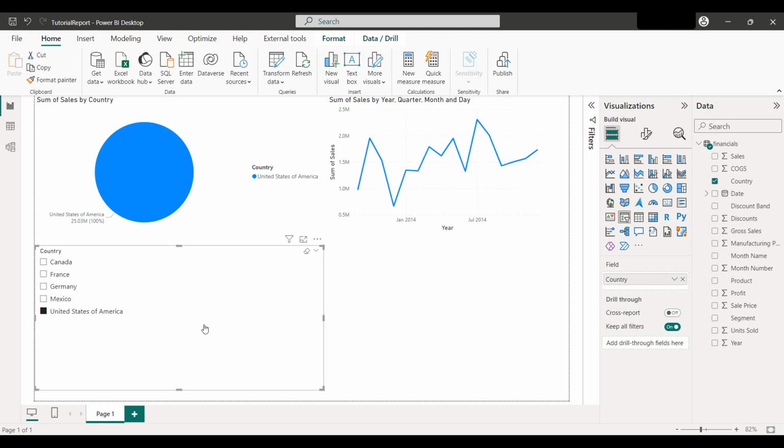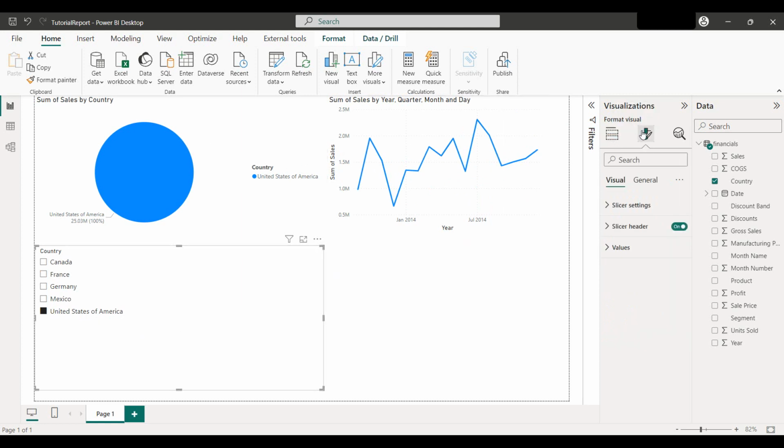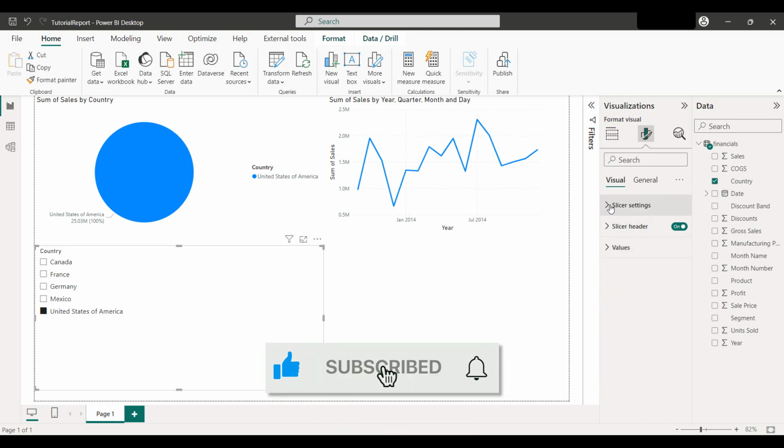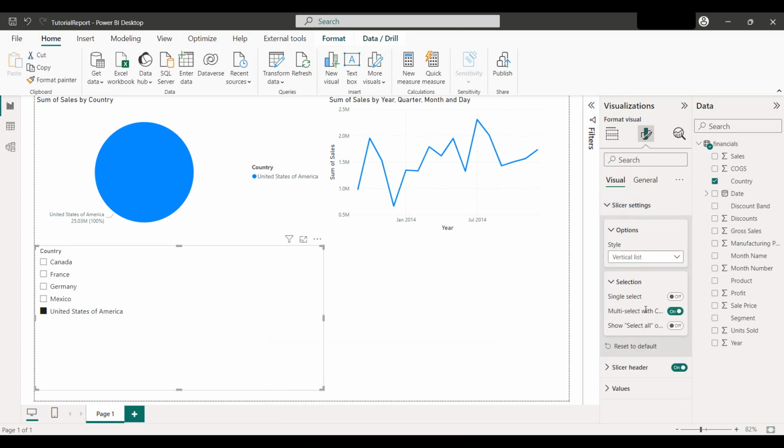There's a couple of tools that we can use to format this slicer, including the header and values, which will affect how these values look, as well as slicer settings, which affects how the slicer actually works. These settings include the orientation of the slicer, as well as how you interact with each of the data points. I wanted to finish off this video by describing how these selection settings work.